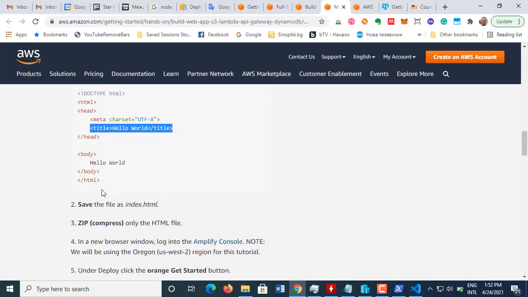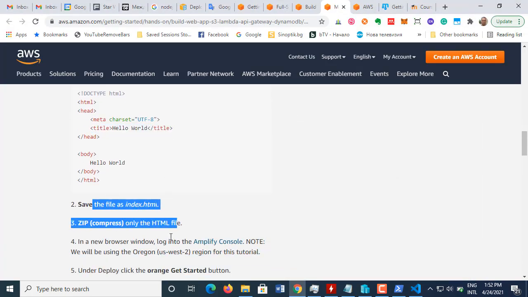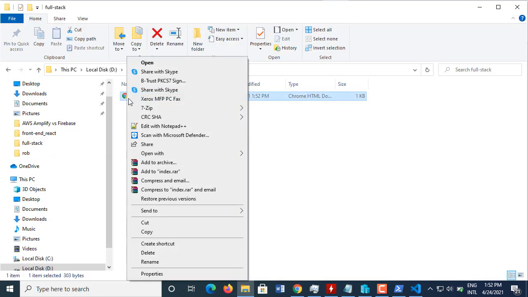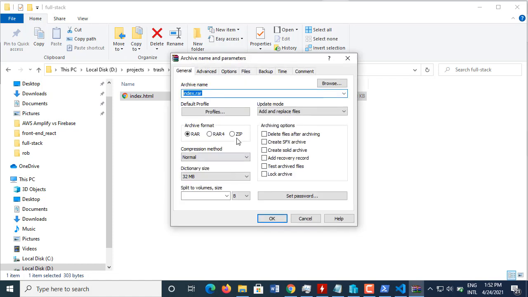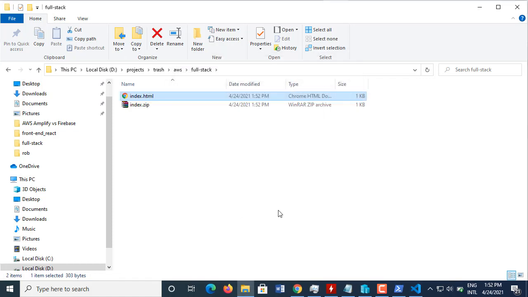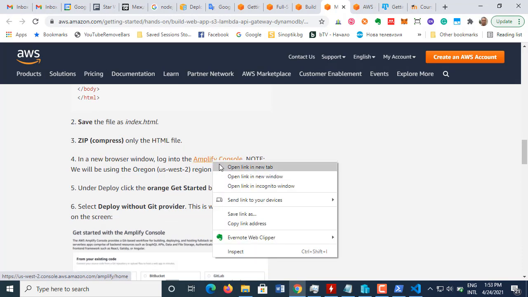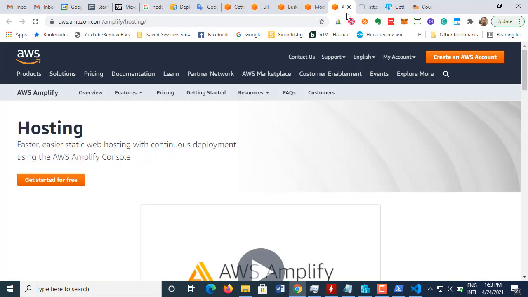Now what do we have to do? Save the file as index.html, zip compress the file. Okay, here we go, I have it. Click with the right mouse button, add to archive, choose zip, and zip it. Okay, so I have it. In the new browser window, log into Amplify console. Let's open the Amplify console.